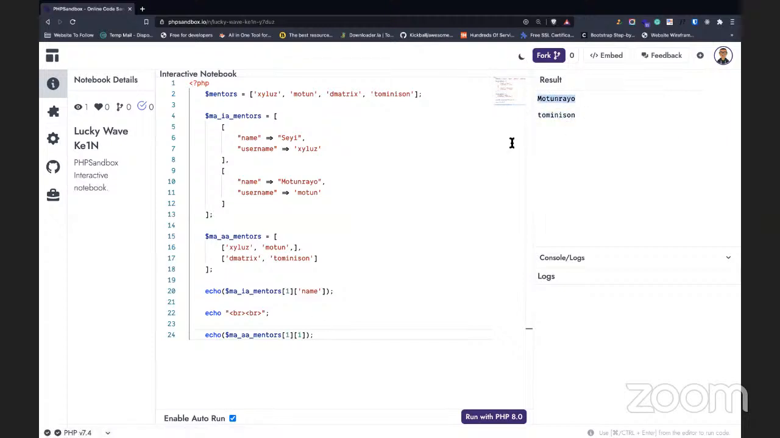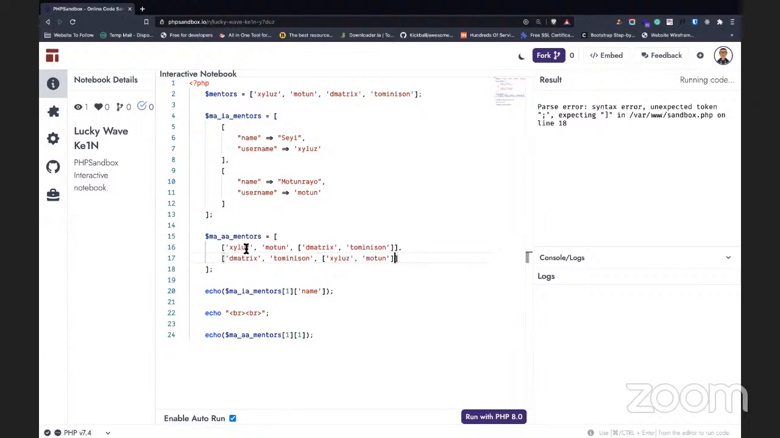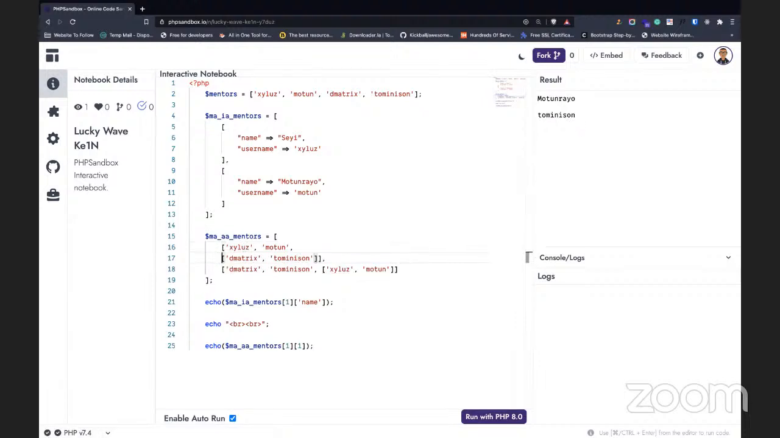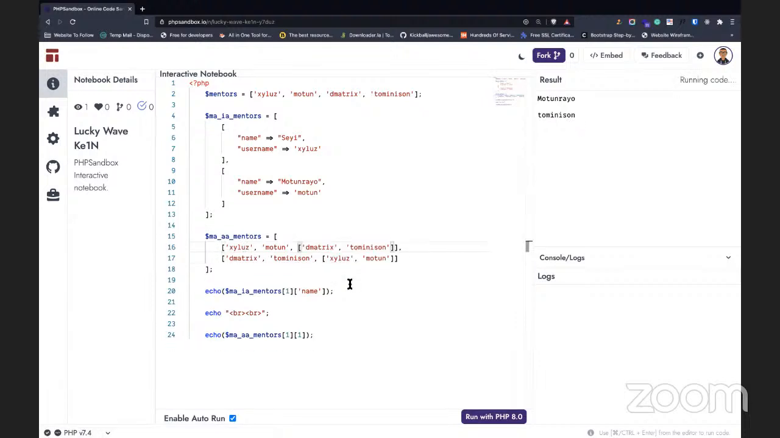You can use multidimensional arrays with associative arrays or index arrays. I can still do something like this. I can still have another array here, and I can still have another array here like this. This is the idea of a multi-dimension array, and this is very legal. Let me change this to professor. Let's say I want to get professor here.